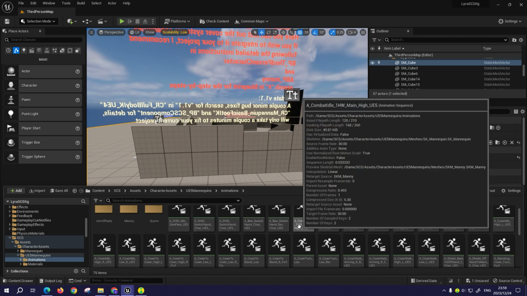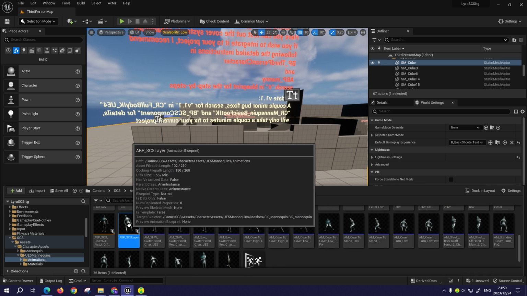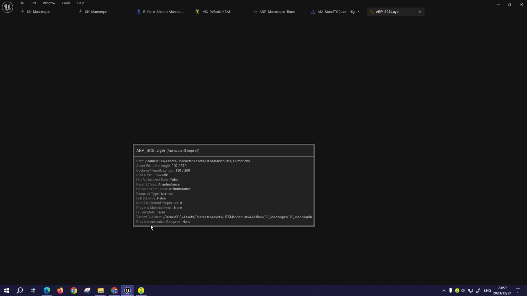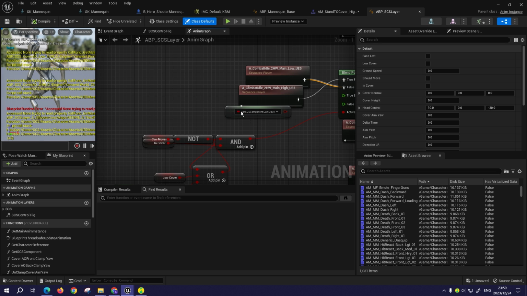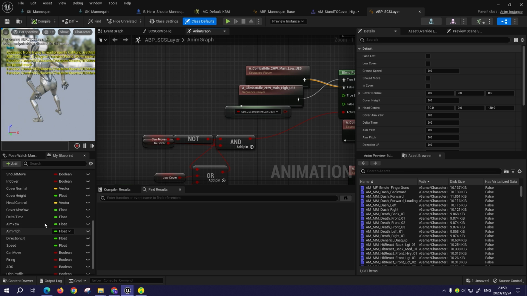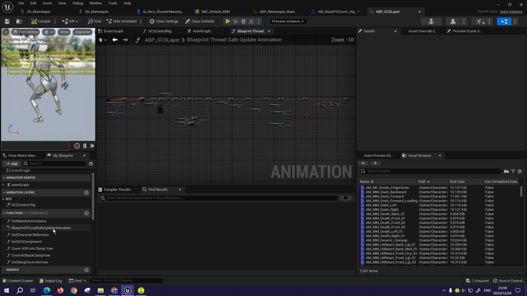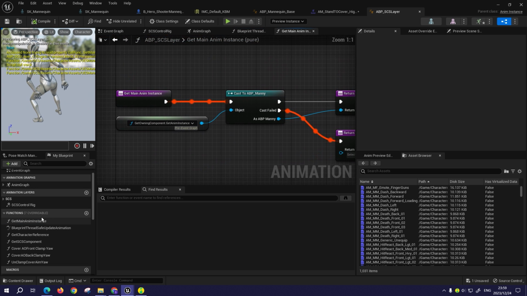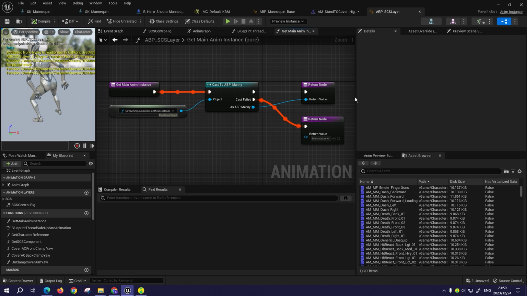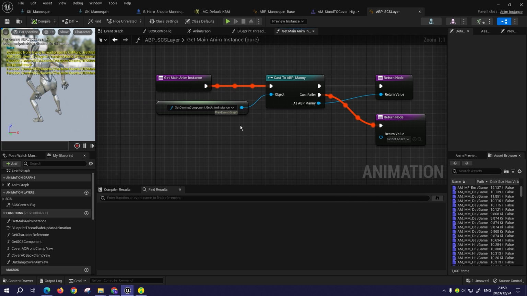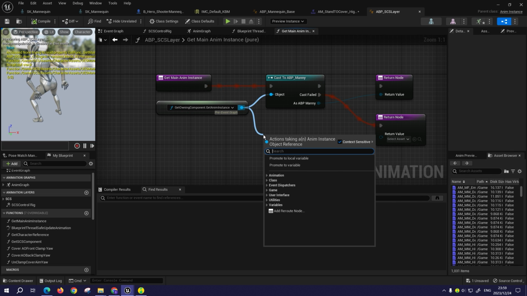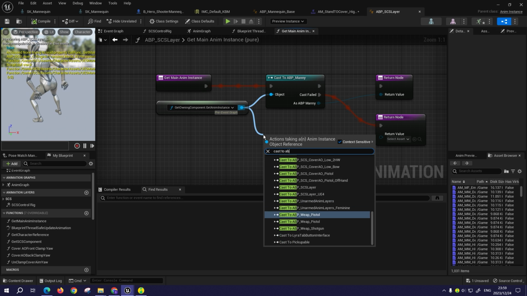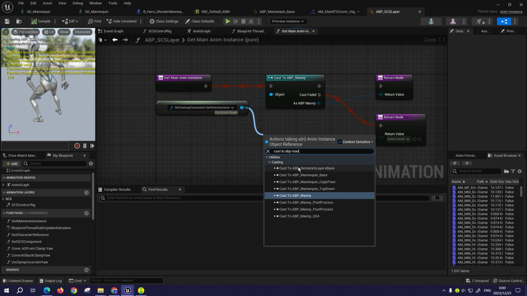We can find a linked anim graph in this folder. This is the linked anim graph we added in the cover state machine, and it handles the in-cover locomotion. Same as Lyra, this graph uses blueprint thread safe update for variable update, which we should be very familiar with by now. But to get the correct value, we need to first make sure we are accessing the correct reference. Go to Get Main Anim Instance. This is trying to get the SCS demo anim graph as a reference. We are not using that one.